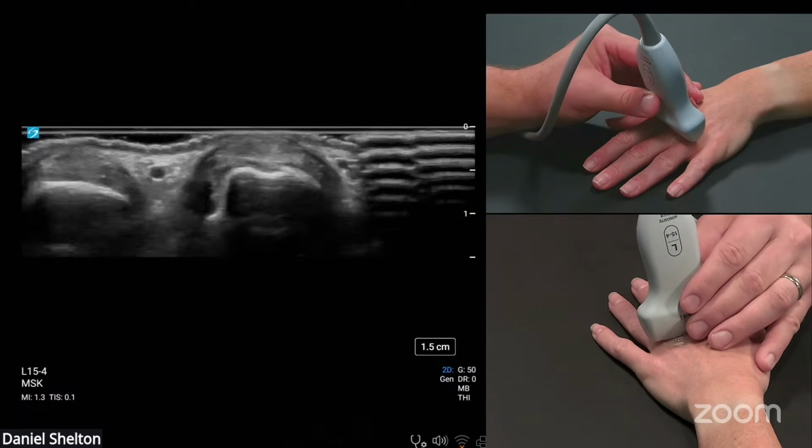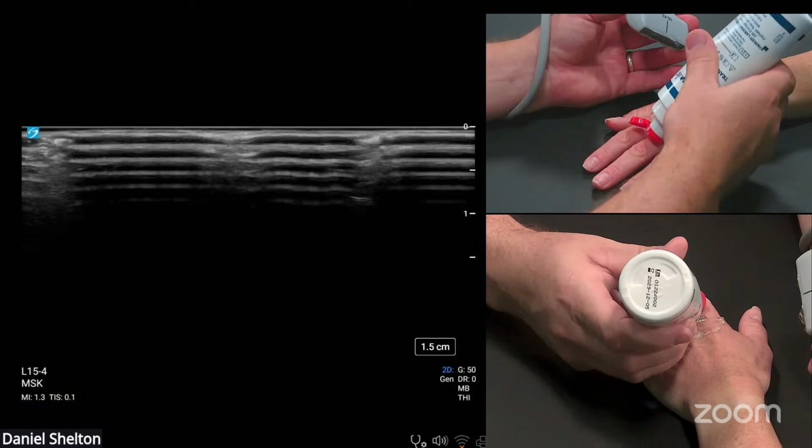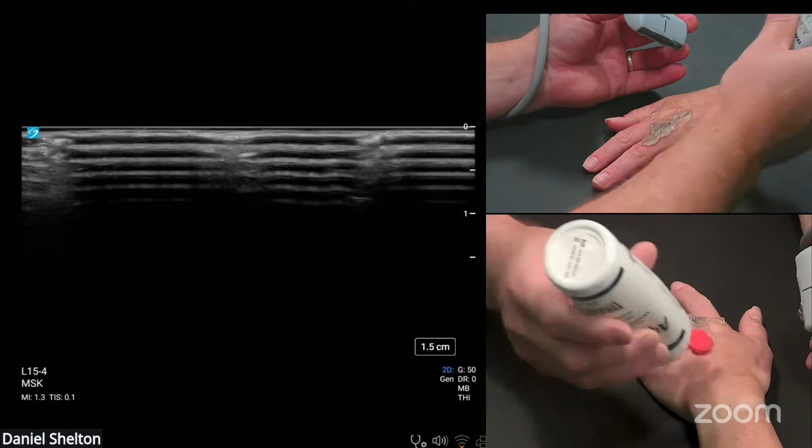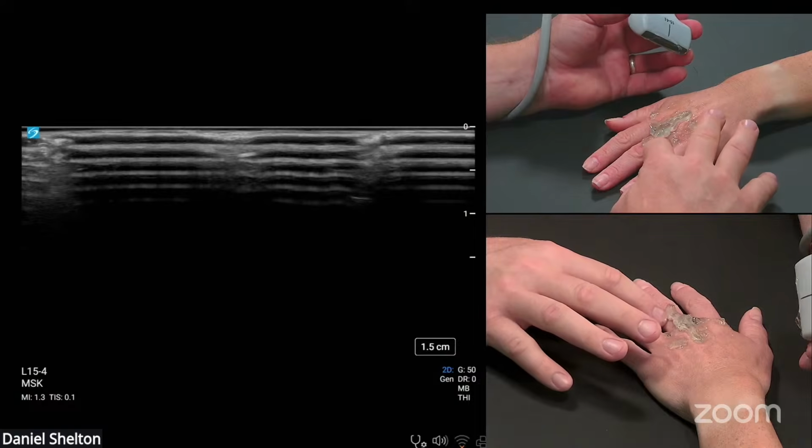Let's go long axis. I'm going to lay down a nice bead of gel right across where I know the dorsal hood goes towards the middle portion of the proximal phalanx.